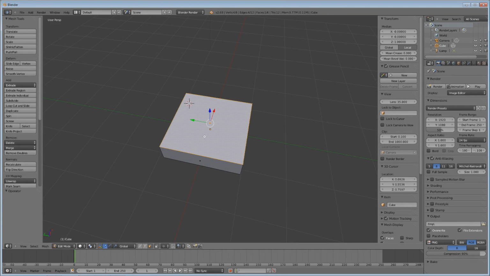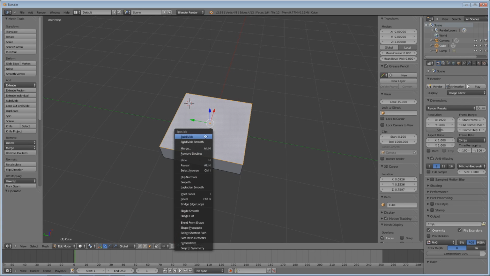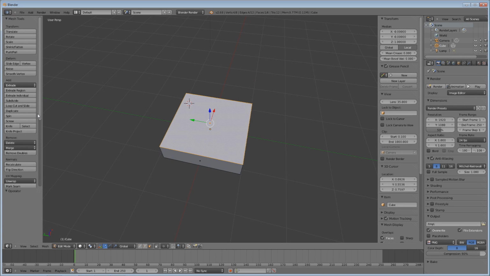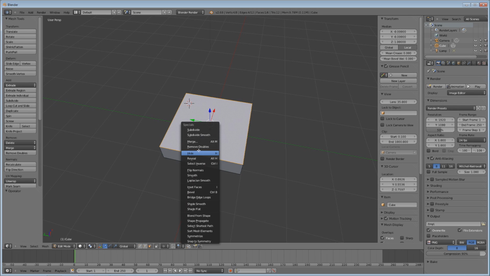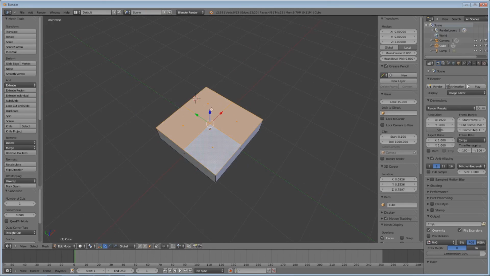So I want to select the top, then I'm going to hit W. Again, this is a shortcut to get to this menu. This menu is available over here though, as you can subdivide from the add menu here, and just click subdivide, and that would do the same thing. But I'm going to hit W and go to subdivide, and that subdivides that one face into 4 faces. Then we can work with that. Holding shift and right click these individual faces.